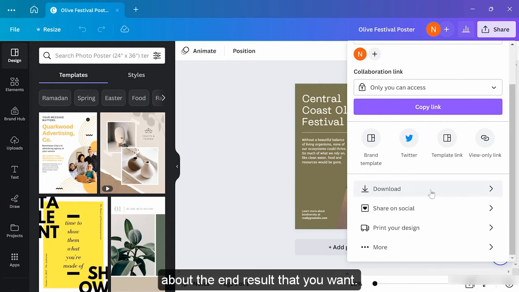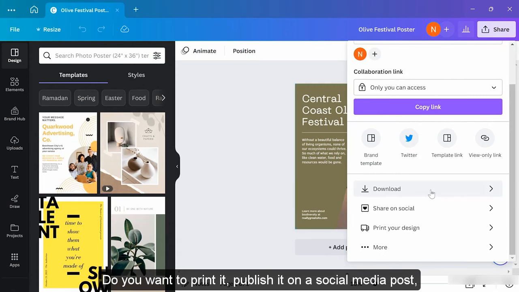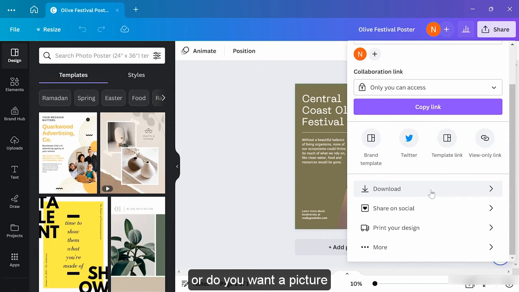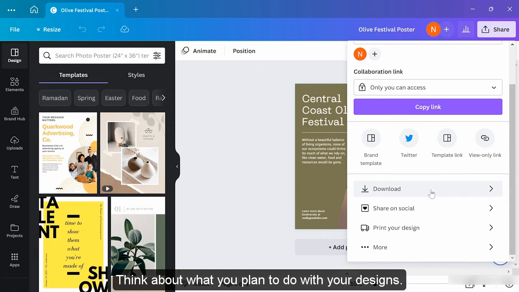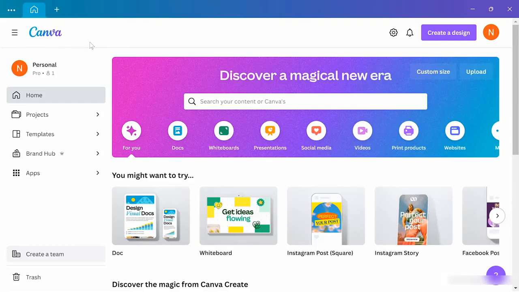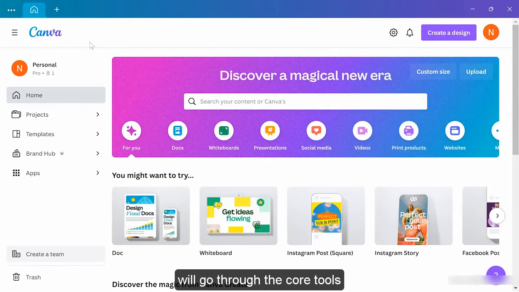Do you want to print it, publish it on a social media post, or do you want a picture that you can use in some other application? Think about what you plan to do with your designs. The videos in this chapter will go through the core tools of designing a graphic project.